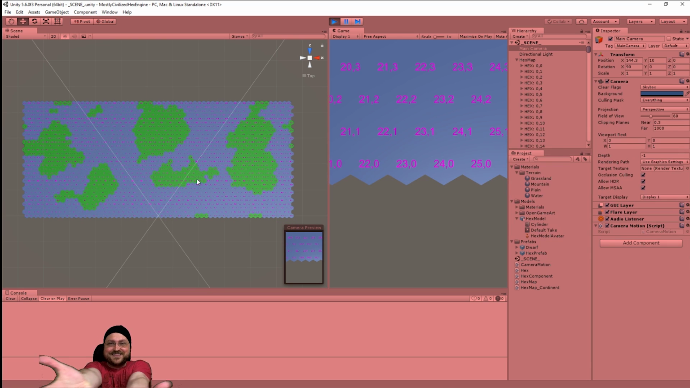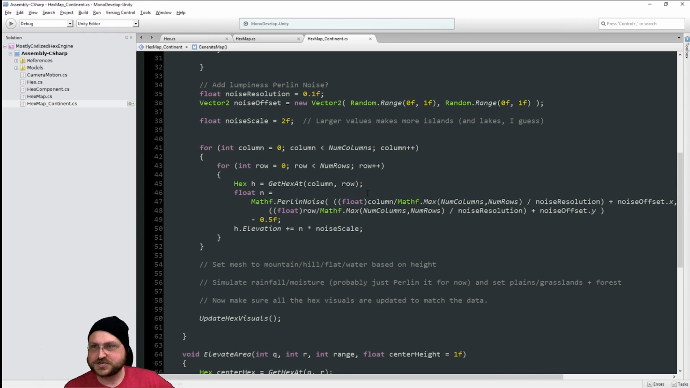Oh my god! Look how great that map looks! So sexy. Wish I knew what that seed was, so I could just save it for awesome. Okay, so that's one thing.